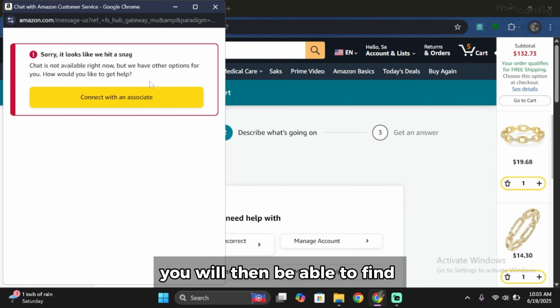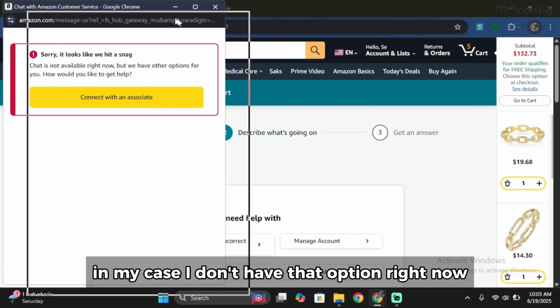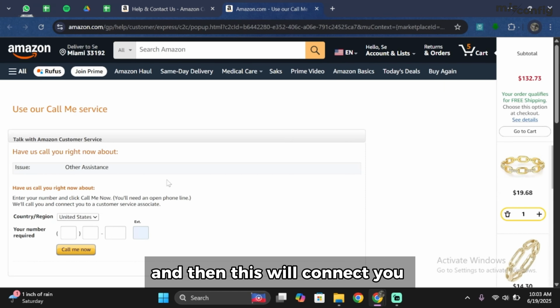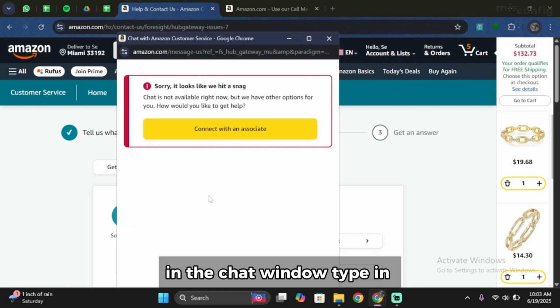Now inside here, you will be able to find an option that says Start Chatting. In my case, I don't have that option right now. You can also go ahead and tap on Connect with Associate, and then this will connect you to the Amazon live chat support. If prompted, you can go ahead and simply link your phone number or sign in to your account. In the chat window, type in check gift card balance and keep the conversation going until you are connected with a live Amazon representative.